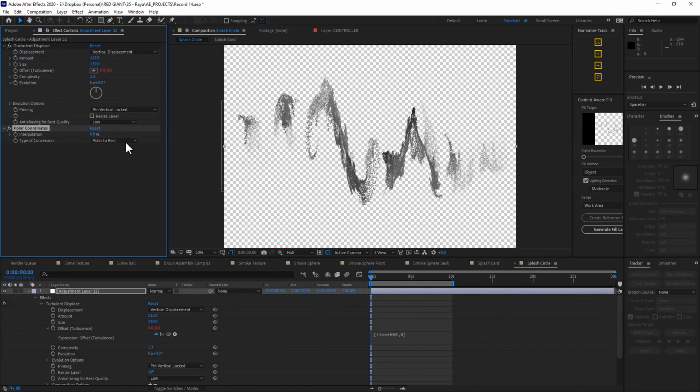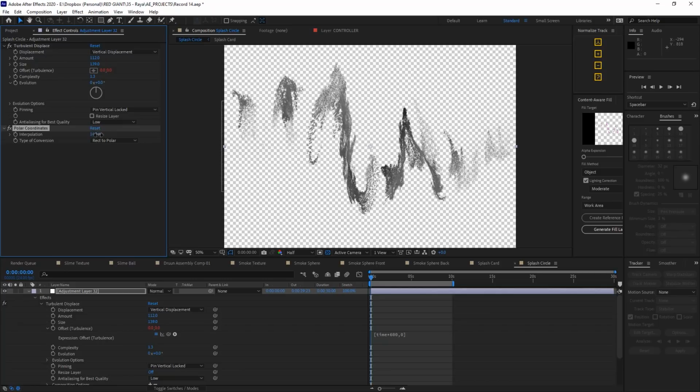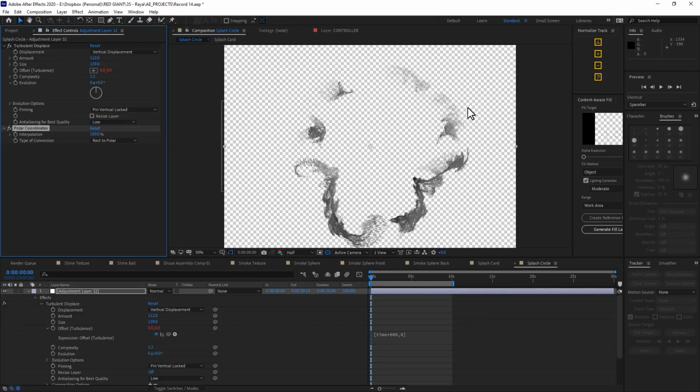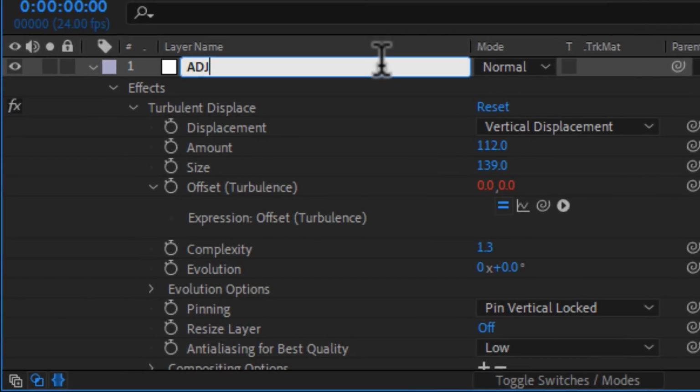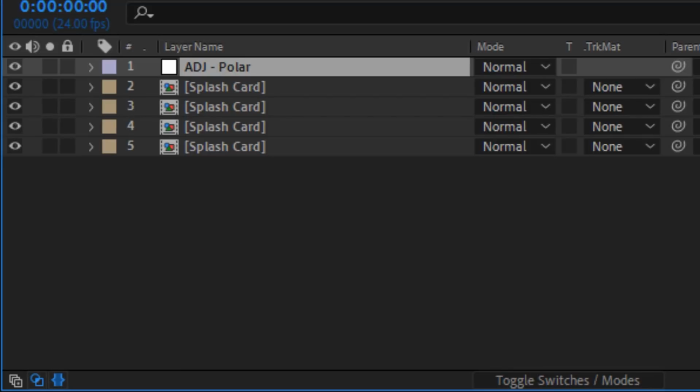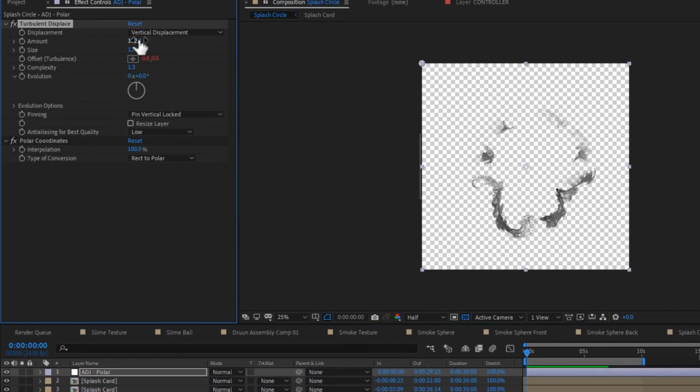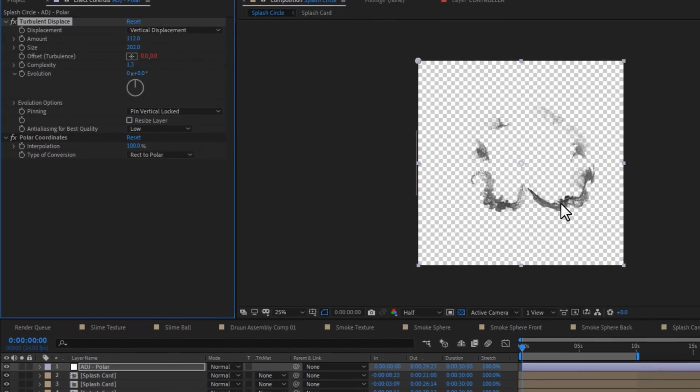We're going to convert this rectangular coordinate system to a polar one, and we're going to turn that up all the way to 100. Now, what's just happened is we've wrapped these pixels around this radial thing, and look how fun this is. So we don't get confused later, let's name this adjustment layer polar. That way we know this is where this effect happened. And now our turbulent displace, instead of just being up and down, what it's really doing is it's moving along the sides of this circle, which is pretty cool, moving things in and out.